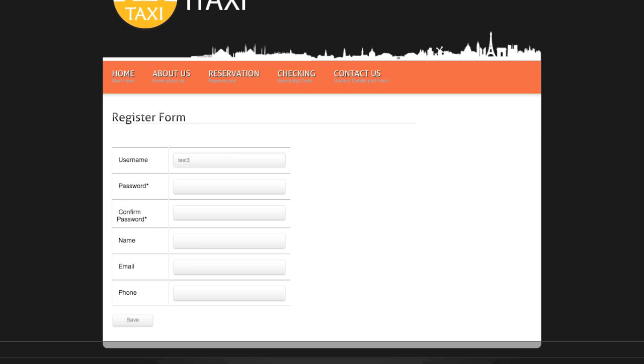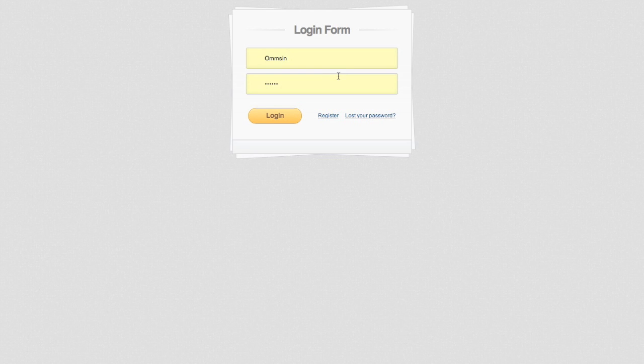Username. Password. Confirm password. Name. Email. And phone number. And the registration complete message will be shown. The user can go back to the login page and log in to reserve the taxi.